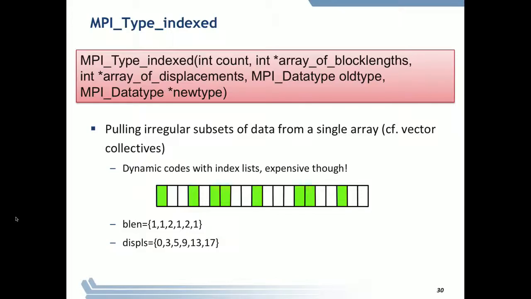The next type, so now we are moving from the easy to the a little more complex. We did the contiguous, we did vector. The next thing is something that doesn't have a uniform stride. The blocks are not strided uniformly. So then how would you describe it? If they are not uniformly strided, then the user has to pass an array with each of those strides in there. And that's what this does.